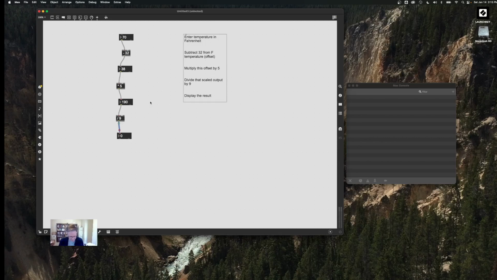And I'm going to lock my patch. And now I have a functioning Fahrenheit to Celsius converter. Type in the top, try 72, and hit return. And that gives me 22 degrees Celsius.